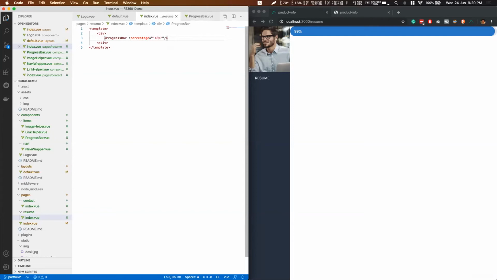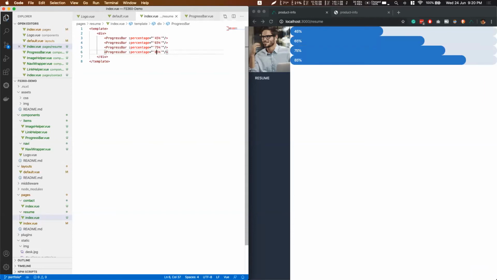Here I can just start copy and paste already. Copy and paste, and then I have 65, 55, 55. But I have 4 progress bars already inside my resume. So you can see that when I create one item, the only thing is I just copy and paste. I can reuse all the items inside my web applications or website. So it's very, very simple.